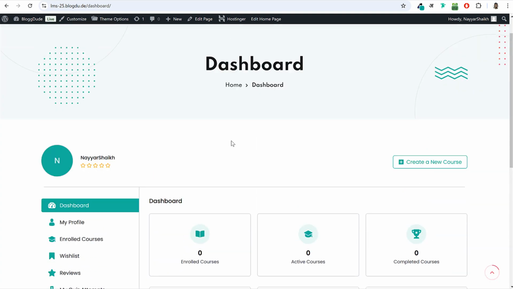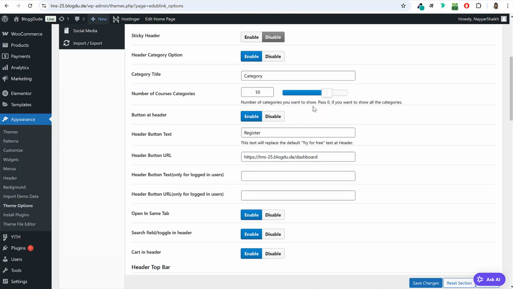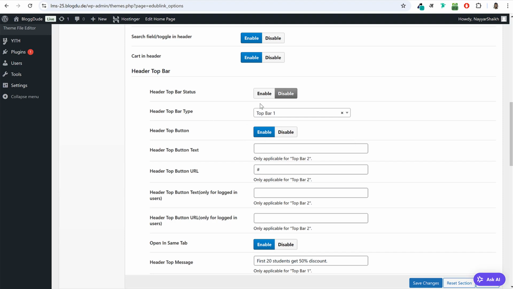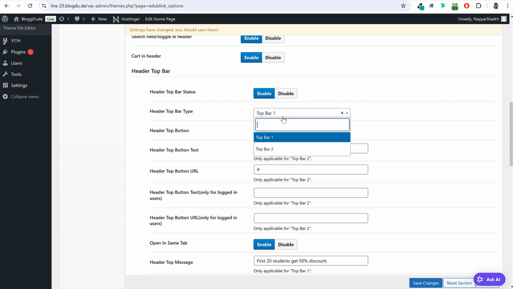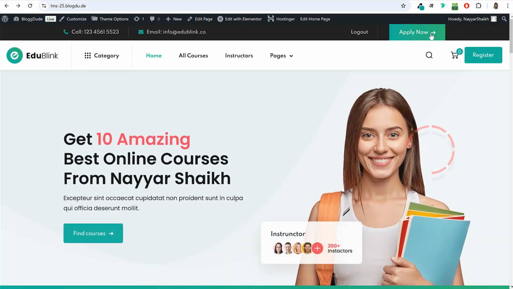because if they are not registered, when they go to the dashboard page, they will see a registration form. Okay, because I'm registered, I'm logged in, I'm getting this option. If they are not registered, they will get the registration form link. Then after that, let's see whether you want to enable top bar. You can select this. Now I'm in the demo website, I'm using top bar 2. Okay, if I again click on save changes, come over here, refresh this page. Now as you can see, this is the one.